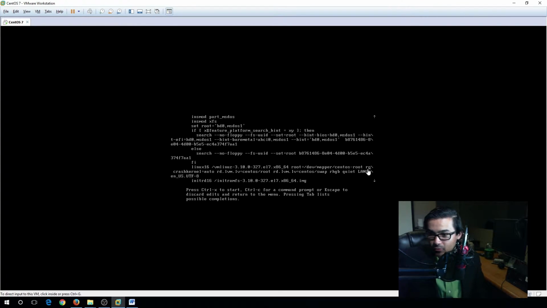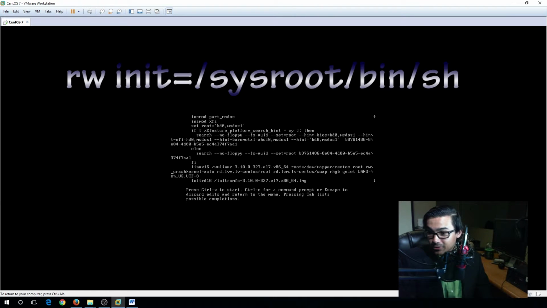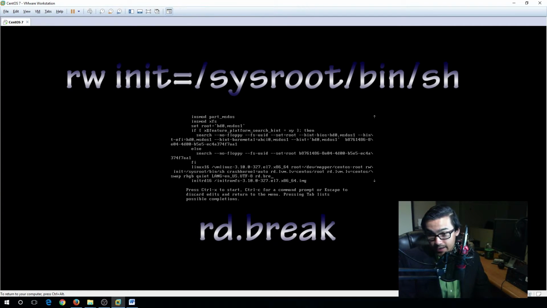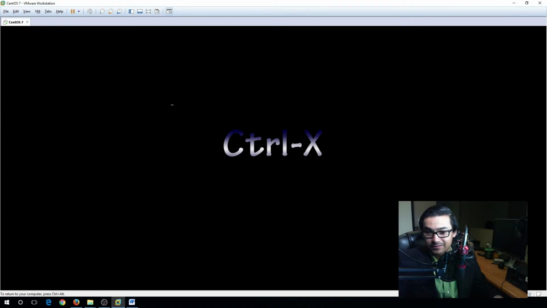But notice this portion right here says ro. We're going to change this to rw, and then put a space in, init=/sysroot/bin/sh. Okay, now go to the very end of this line and then type rd.break. From here you're going to press Control X.